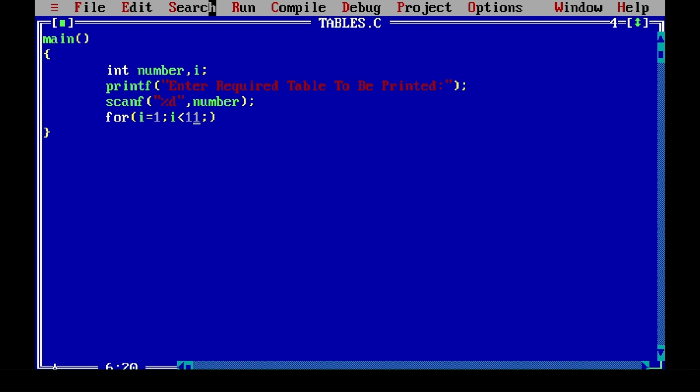Now here what I do is I remove this less than. What does this condition mean? This condition means less than or equal to 10. If the I value is 10, then the condition is satisfied, because the operator stands for less than or equal to.